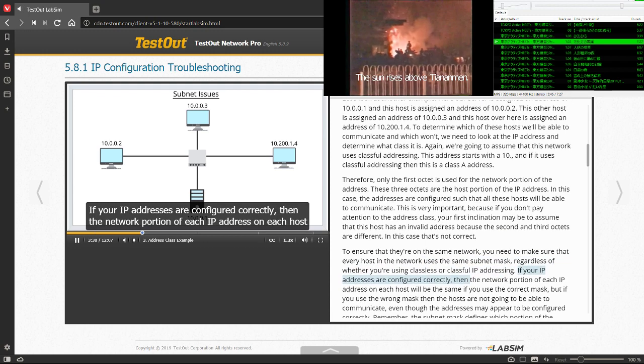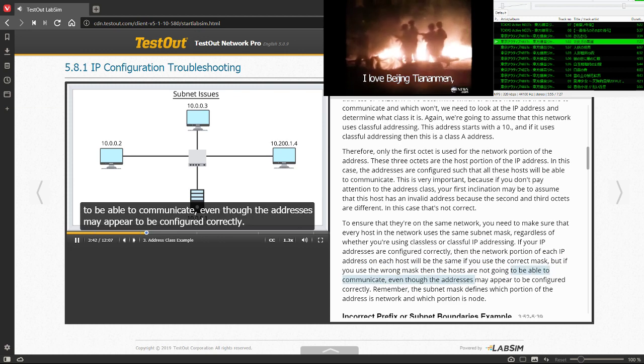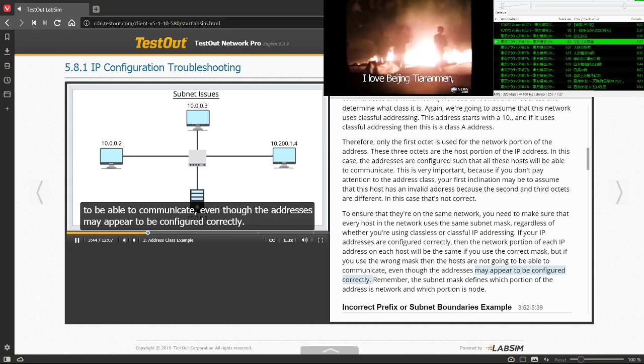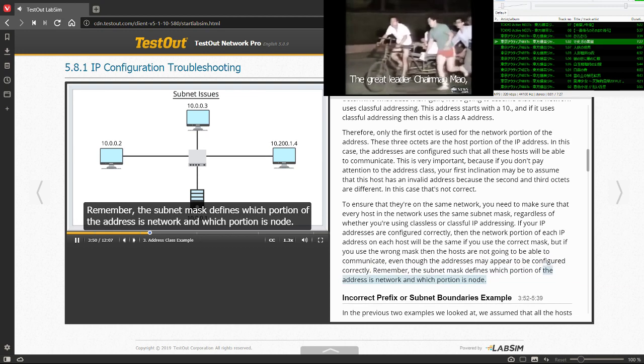Now, if your IP addresses are configured correctly, then the network portion of each IP address on each host will be the same if you use the correct mask. But if you use the wrong mask, then the hosts are not going to be able to communicate, even though the addresses may appear to be configured correctly. Remember, the subnet mask defines which portion of the address is network and which portion is node.